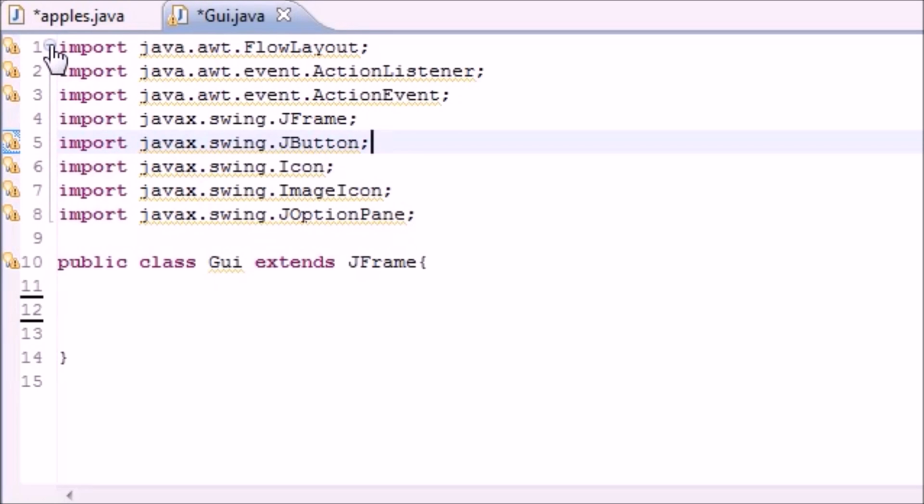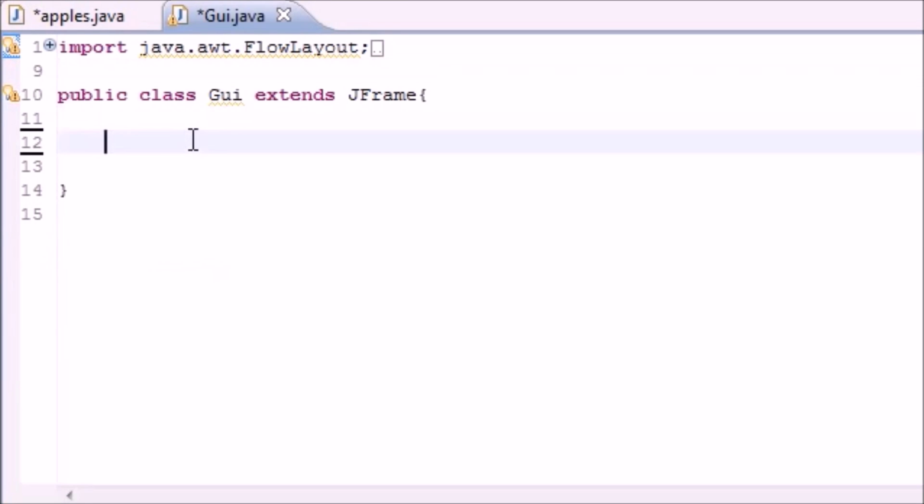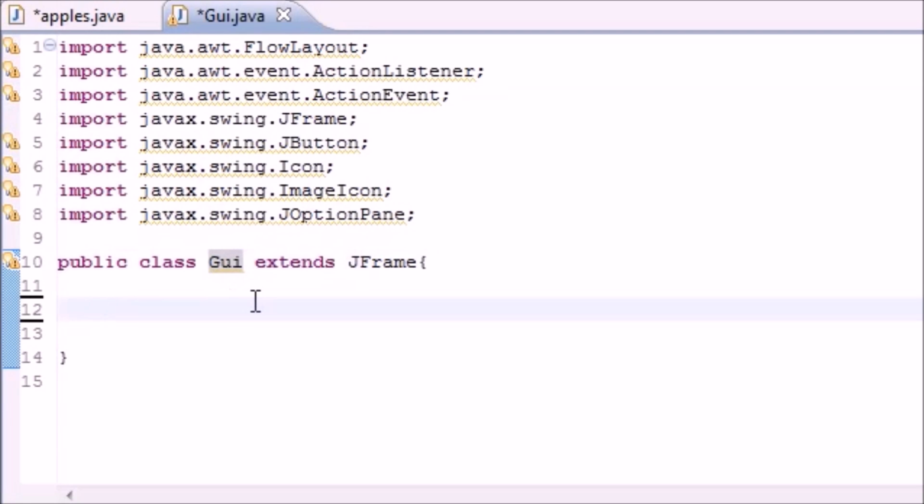You guys didn't want to watch me type it anyway, so I went ahead and imported everything we need to import. We'll figure out what these do later, so if you watch my other tutorials you already know what to do. But anyways, go ahead and make a new class called GUI and have it extends JFrame, and I'll leave that up if you guys want to copy, I guess.